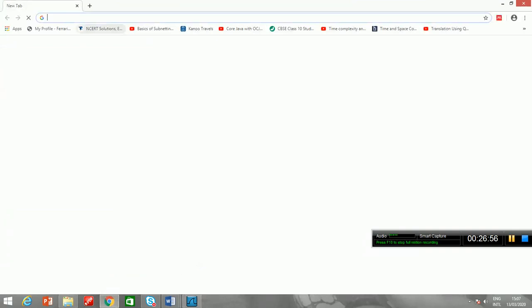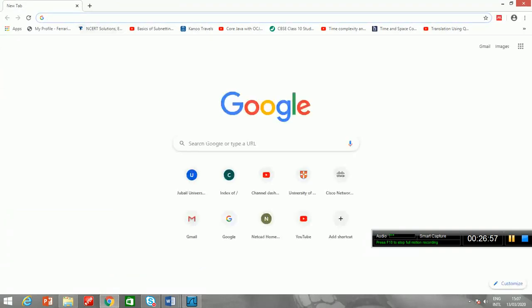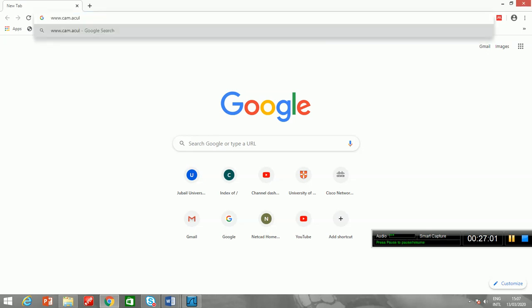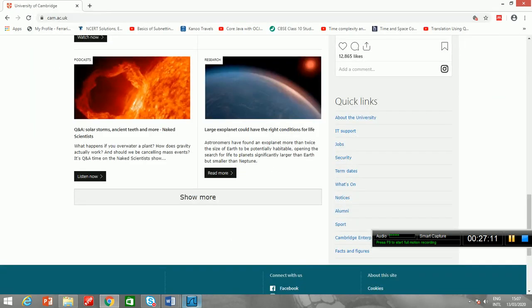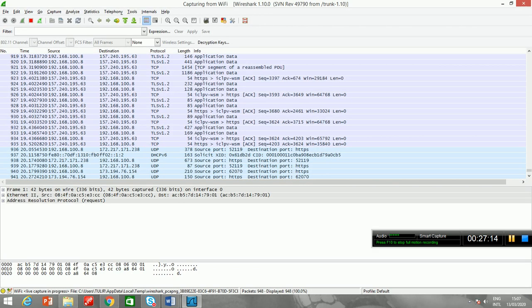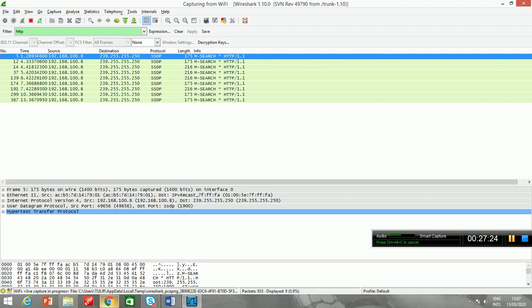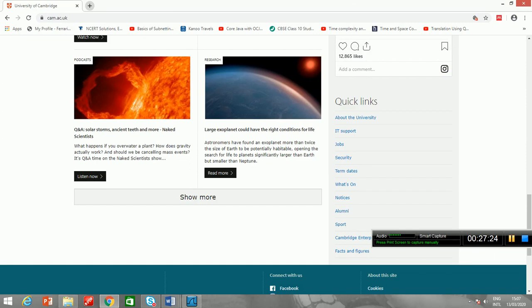Alright, what will I do? www.cam.ac.uk. Alright, I think the page has been fully opened. Okay, let me just check. HTTP, I have not yet stopped the capture. It's not capturing. Okay, let me try to browse any other website.